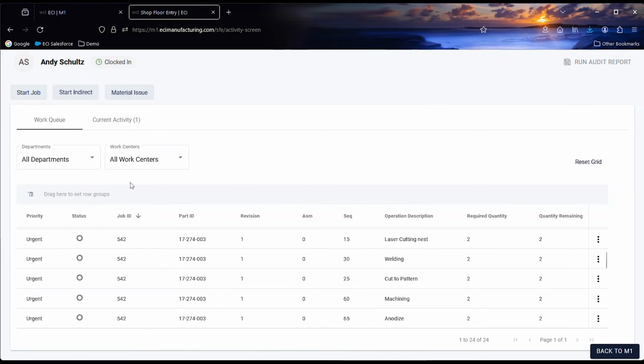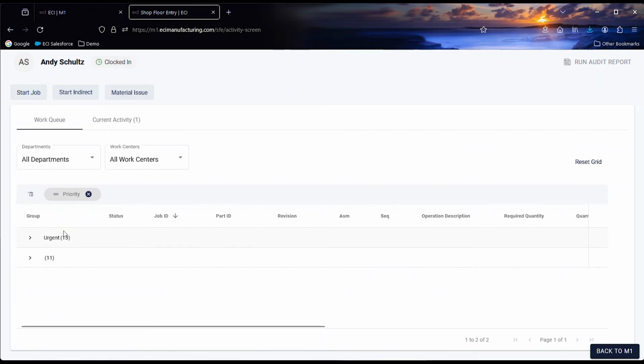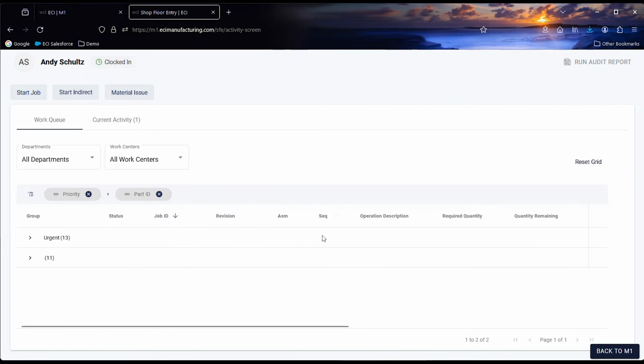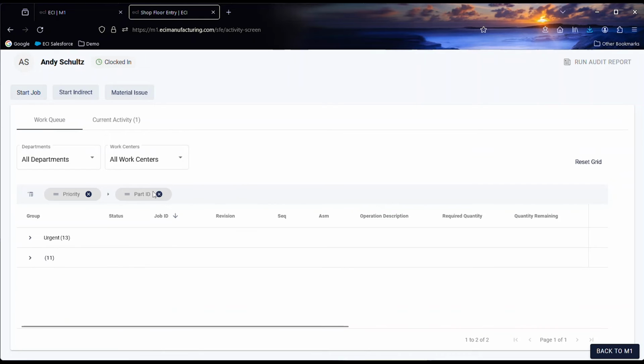And if you really wanted to put together something a little more complex, I could go to a sort that allows me to sort by priority and then by part ID and then potentially even by, let's do sequence. And so you'll see how they're built out here, and we can open them individually. So you could put together your own specific sequence of sorting.